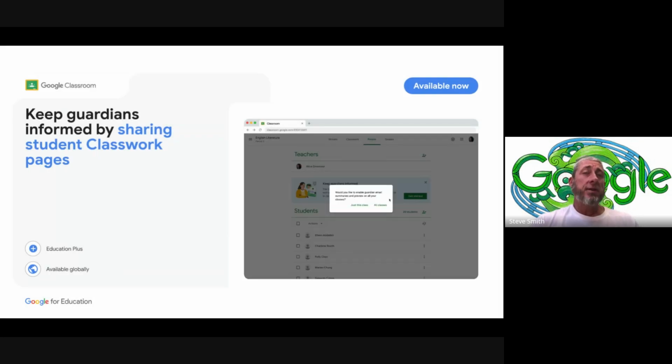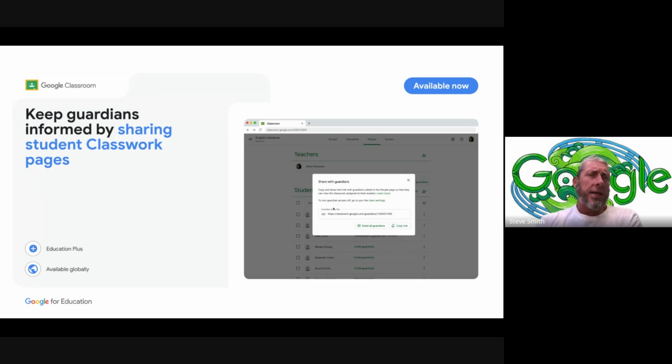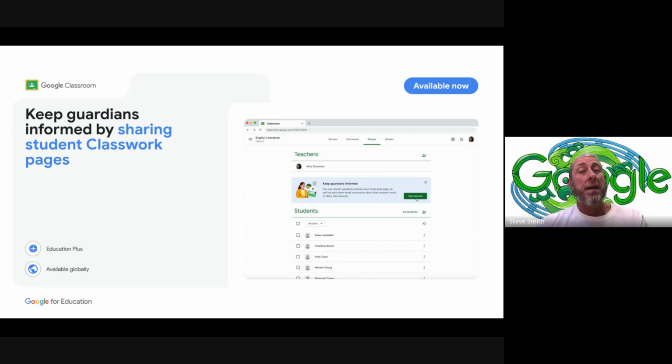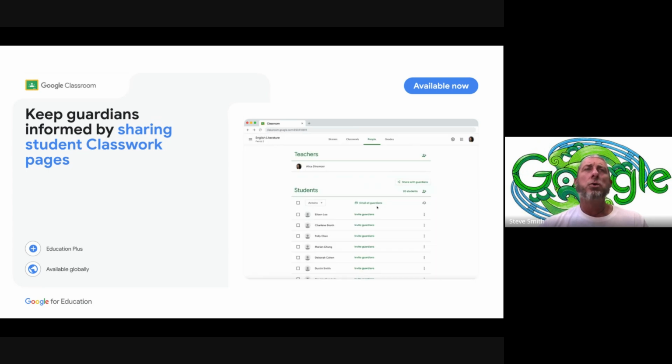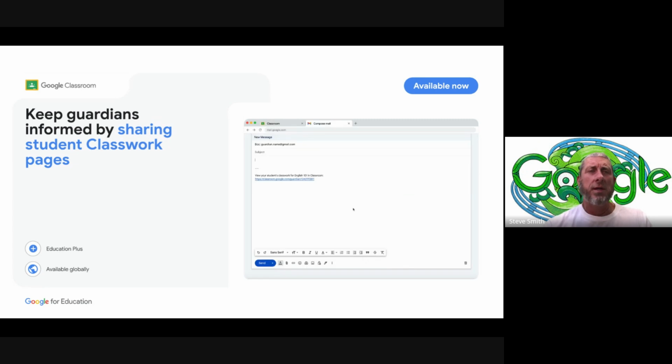And to address the needs of keeping parents and guardians in the loop and up to date on their student's progress, we're introducing a Guardian preview of student classwork, and that again is available now. So Guardian email summaries will now enable guardians to preview their students' classwork pages from Classroom. So you can see their assigned work and the attachments. So guardians can actually see what the work looks like inside of Classroom.